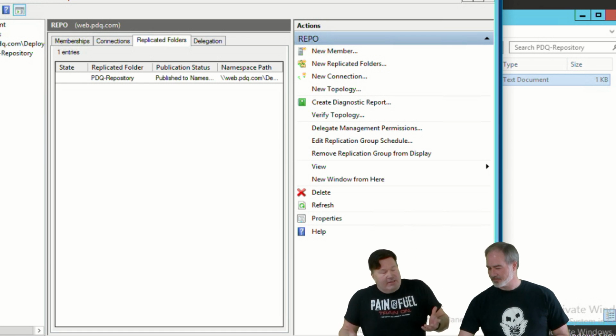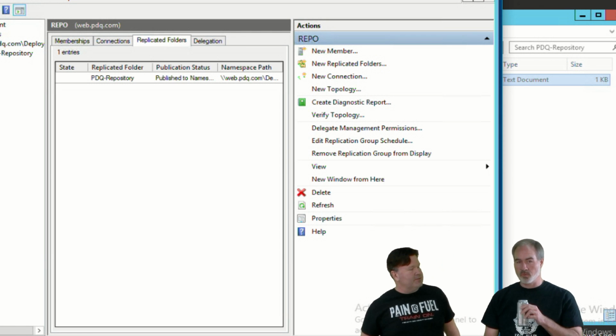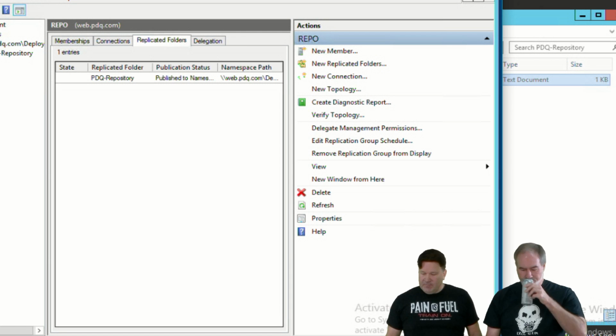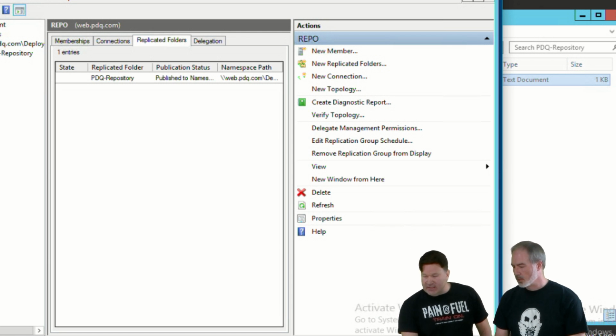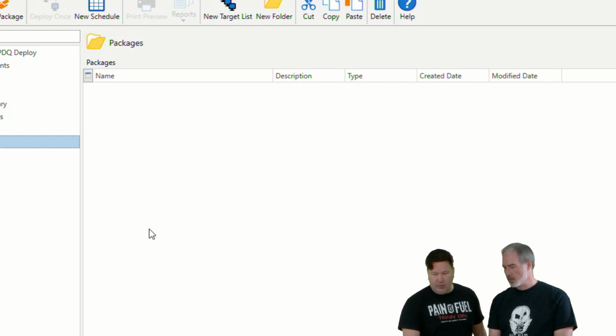Okay, so basically that's DFS. Do we have any other DFS questions before we show you how to move your repository for replication? Okay, so at this point we've got DFS set up and in Deploy.